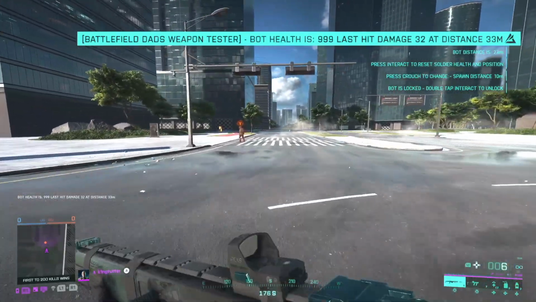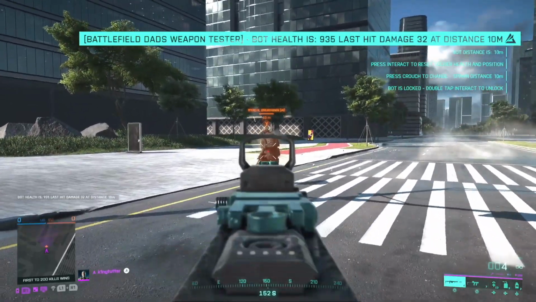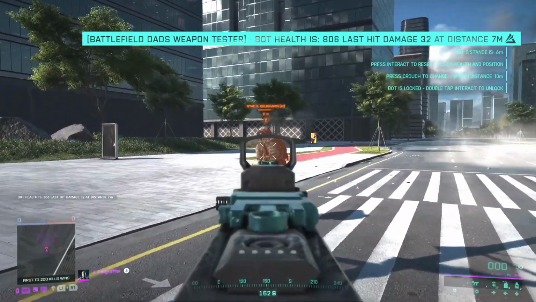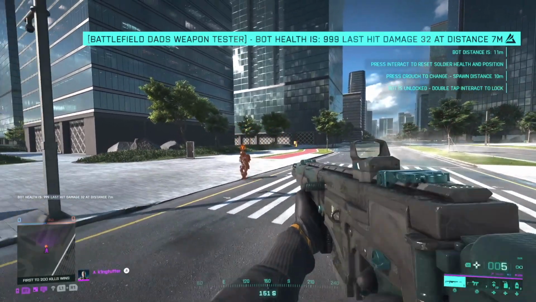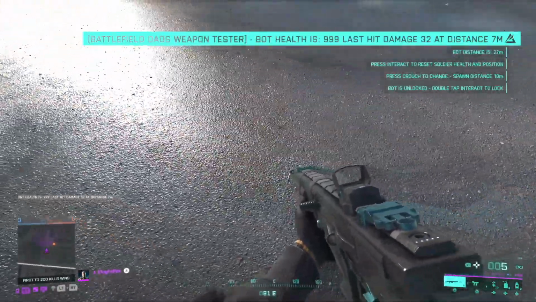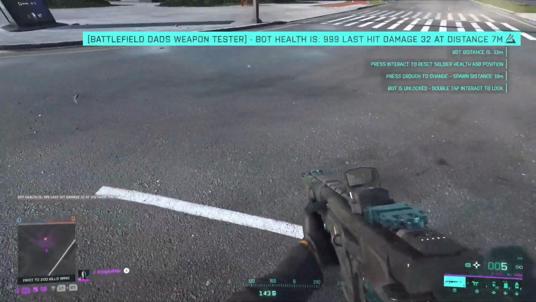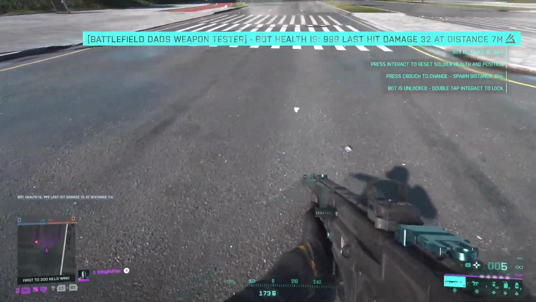And that's one of the big bonuses, I think, of this little tool, is that you are able to see the feedback nice and clear from your weapon damage. So when you take your shot, you're going to be able to see the weapon damage that's been done nice and clearly. Just underneath that, there are some further bits of information. It's going to tell you how far away the bot currently is, and then it's going to tell you what the current spawn distance is set at.